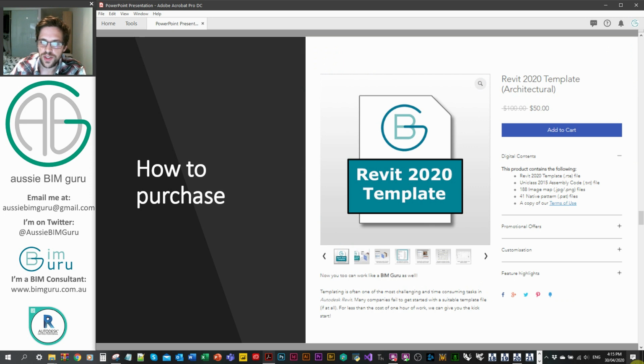At the same time too, once you go to the Revit template, there's a lot of information about it, such as what it contains, some images of examples of what's in it, and a quick promo video as well that might help you see if the product will help you.